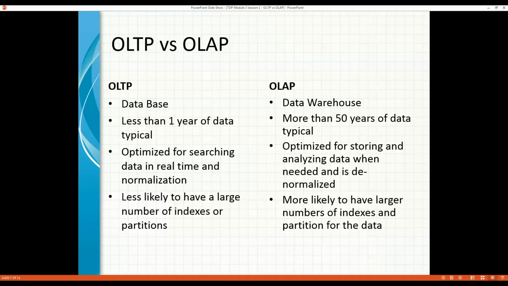In an OLAP, we are optimized for storing and analyzing data when it is needed. So the data is brought into similar tables so that our joins and querying and amount of structures are significantly minimalized and allow us to find the data in that sense faster. Tables within an OLAP will be having a focus on denormalization. That way you can bring the data together into a central table.